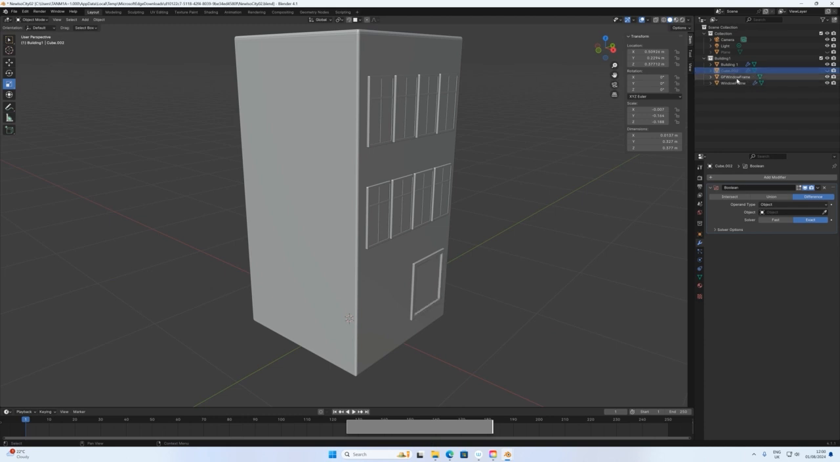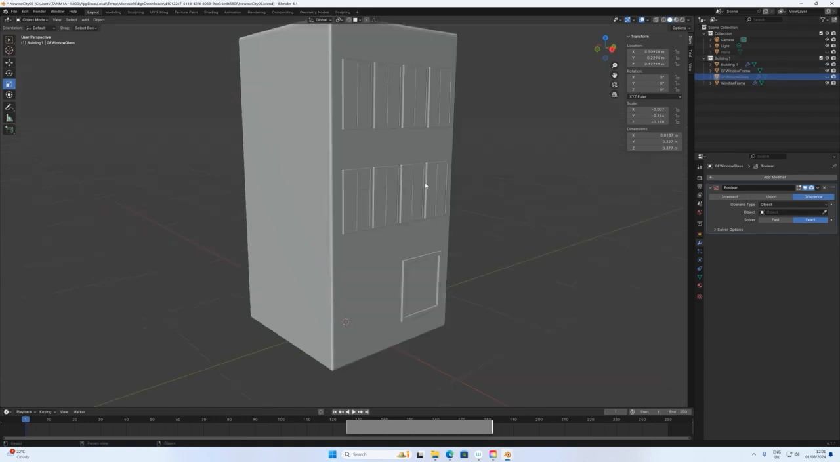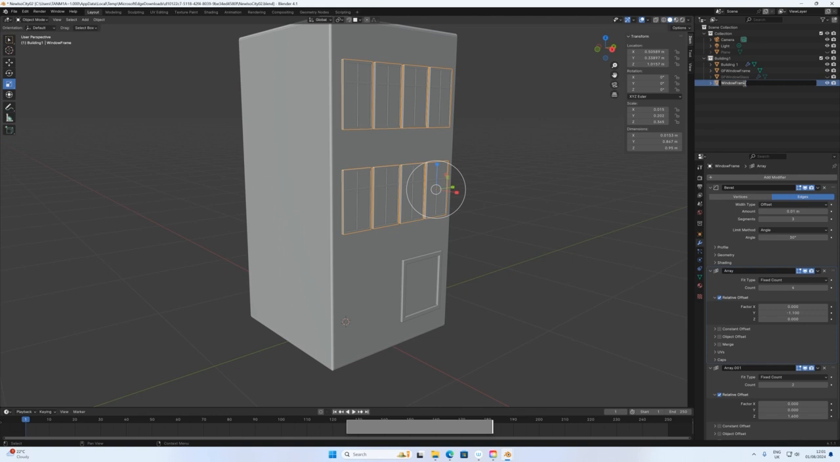Oh, I actually renamed the wrong one. So this one is my ground floor window glass. There you go. So everything tidy. And this one here, the top, I am just going to put my top windows.